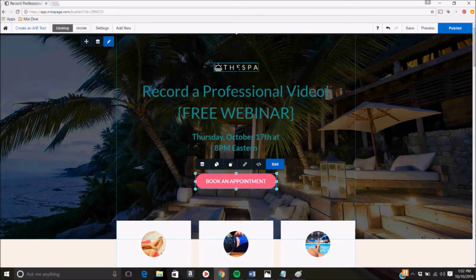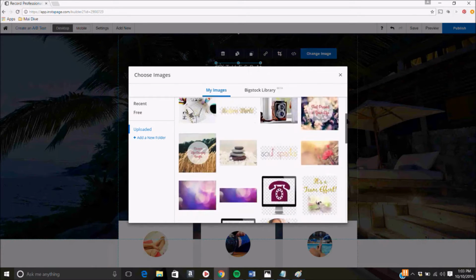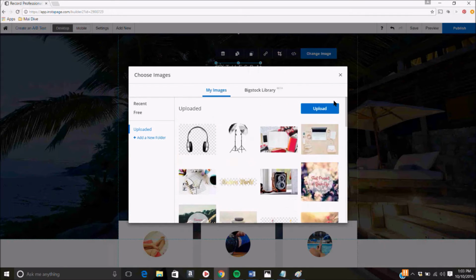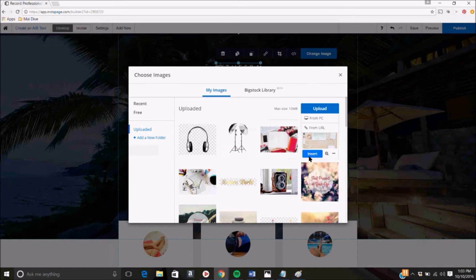But I also want to change the logo because that's not my logo. I just double clicked, and now we're going to start dealing with images here. I have a whole bunch of images that I'd added to my Insta page before, so I can just scroll through and pick some old ones, or I can click the blue upload button and pick an image from my computer. Find it, click open, and then it's going to add it right here.